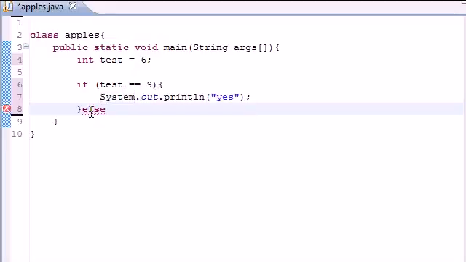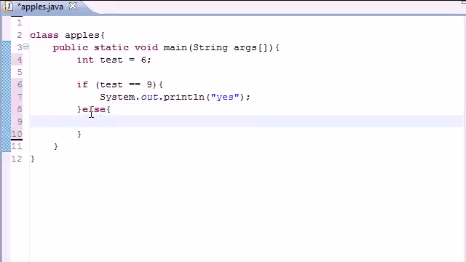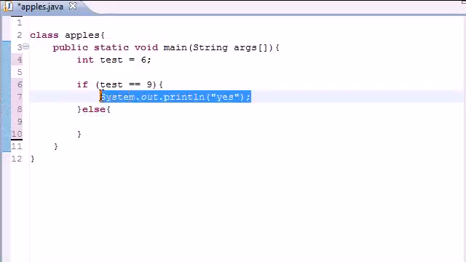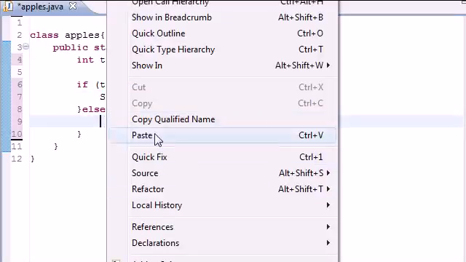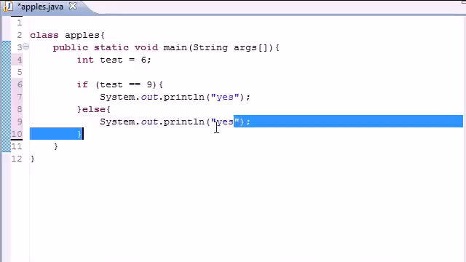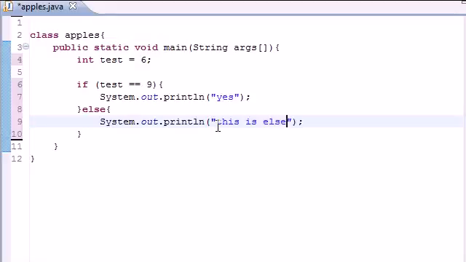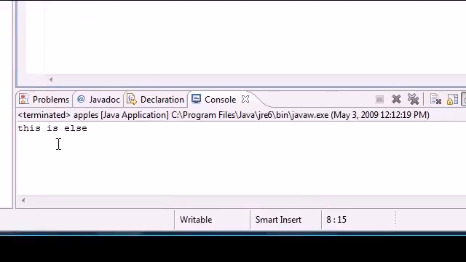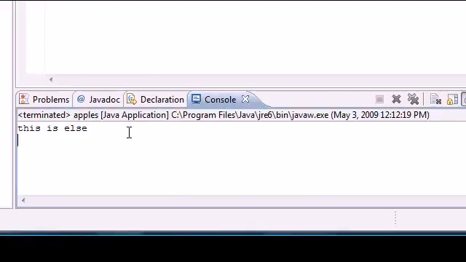Well, if that isn't true, then we give you one more option, and that's the else. Let's just copy and paste this, and write this is else. Let me run this for you guys and I'll show you what happens. Press OK, and our final result is this is else.